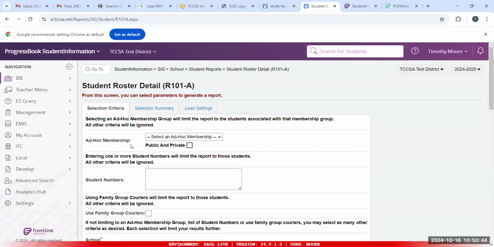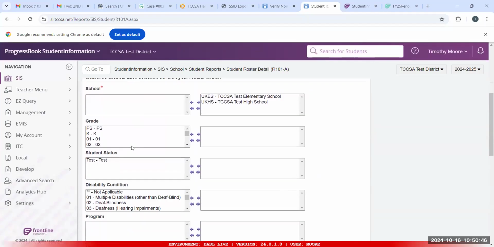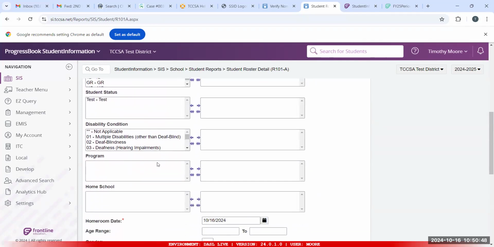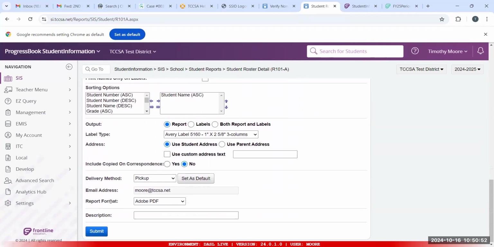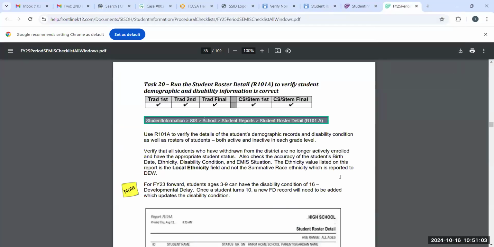Click on that and enter in your information. Once you enter this information, all you have to do is hit submit. Usually hit pick up there, and it'll give you a PDF in which you can review your student information for your particular schools. Like I said before, it's a good tool to use at the beginning of the year to go through and say, hey, let me look at these kids and make sure this is accurate. What do I have in place?